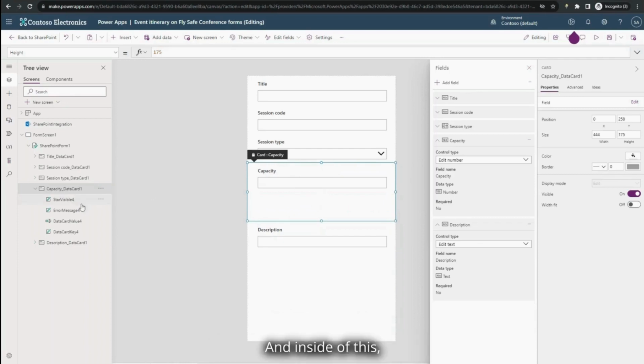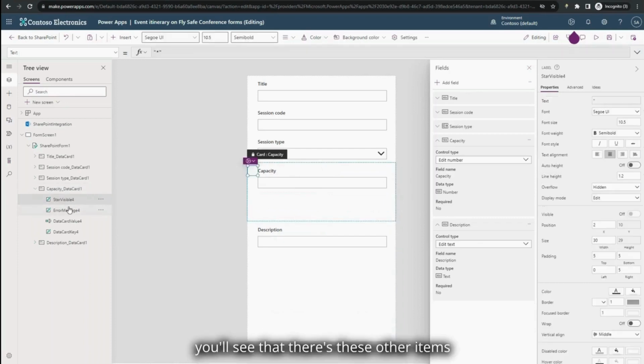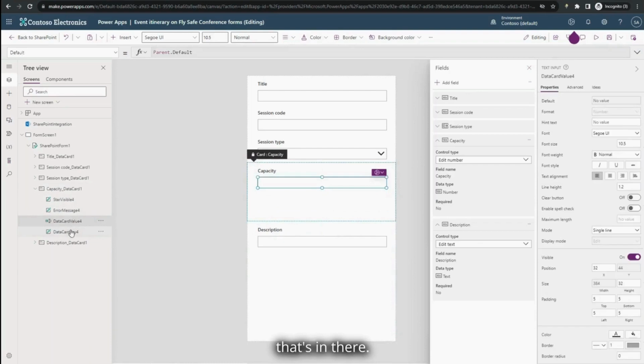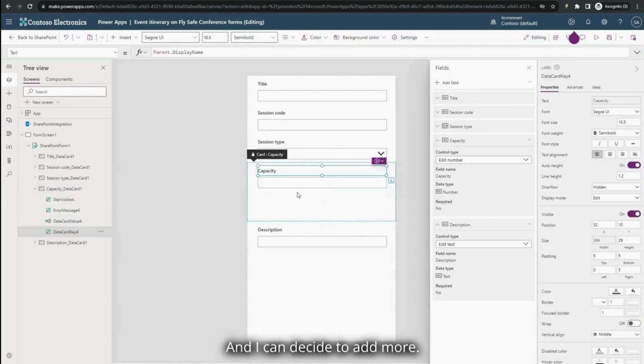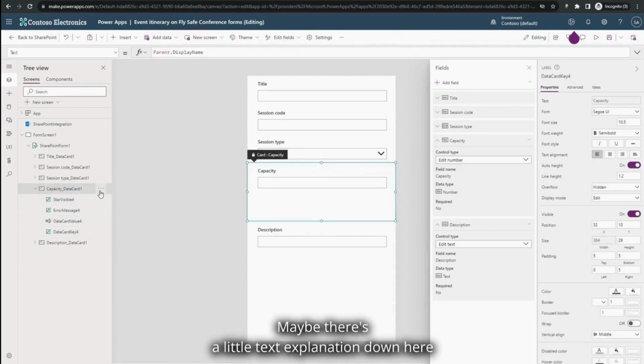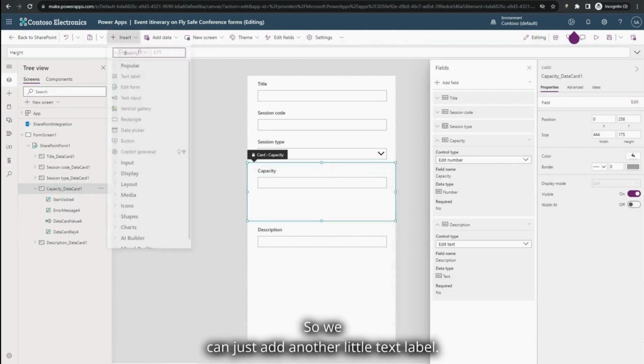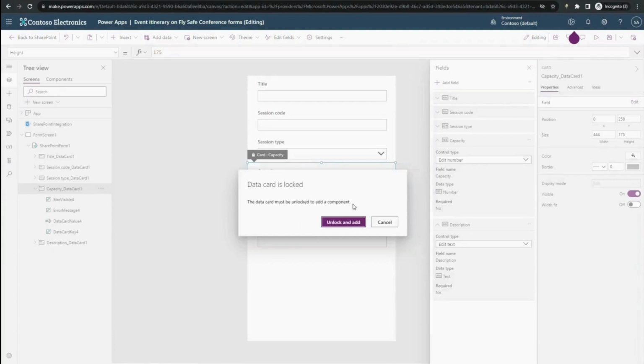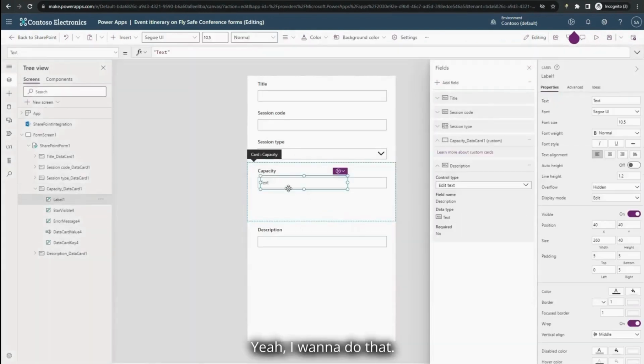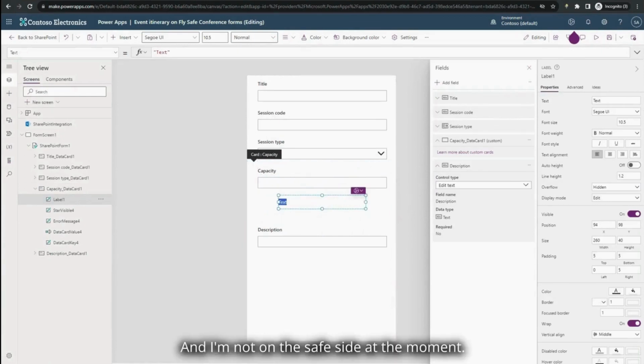And inside of this, you'll see that there's these other items that are in there. And I can decide to add more. Maybe there's a little text explanation down here that I want to add in. So let's say we can just add another little text label. Unlock and add. Yeah, I want to do that. It's saying it wants to lock it because it wants to kind of keep me safe, and I'm not on the safe side at the moment.